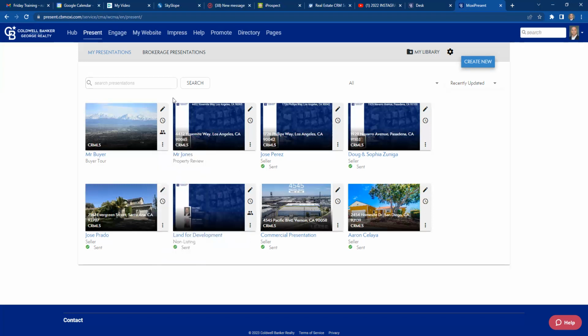I think that's it for these little icons here. I'm going to dive into actually making a presentation. I'm going to do a seller's presentation, and then I'm going to do a buyer's presentation. So does anybody have any questions so far?